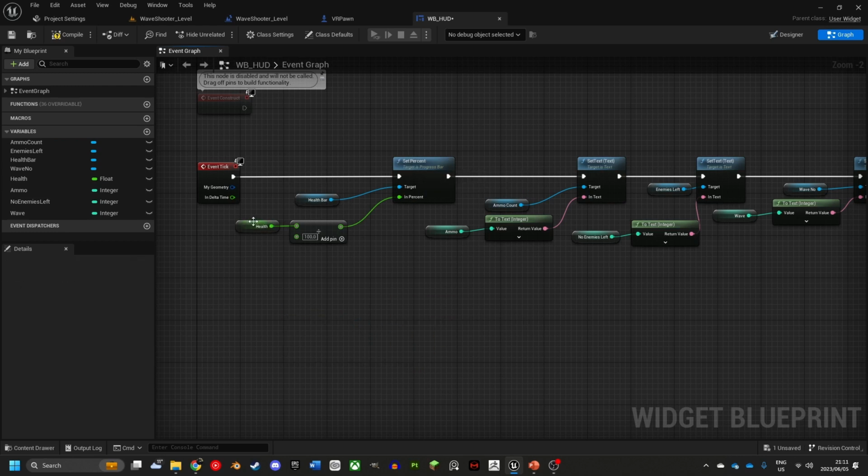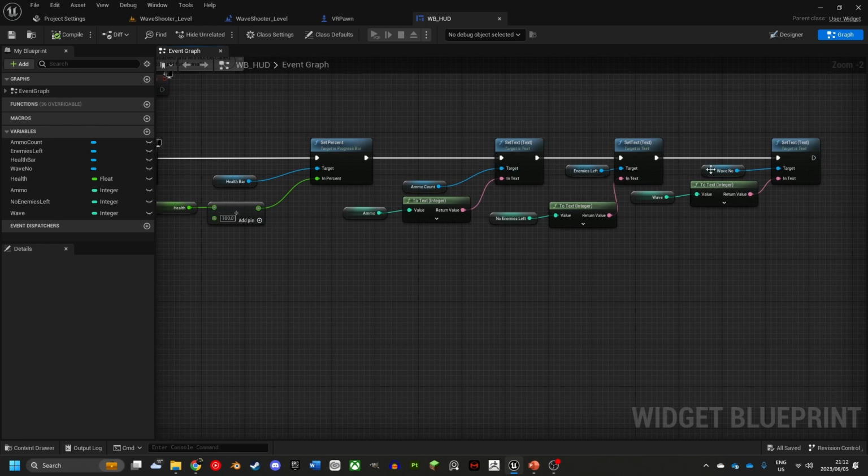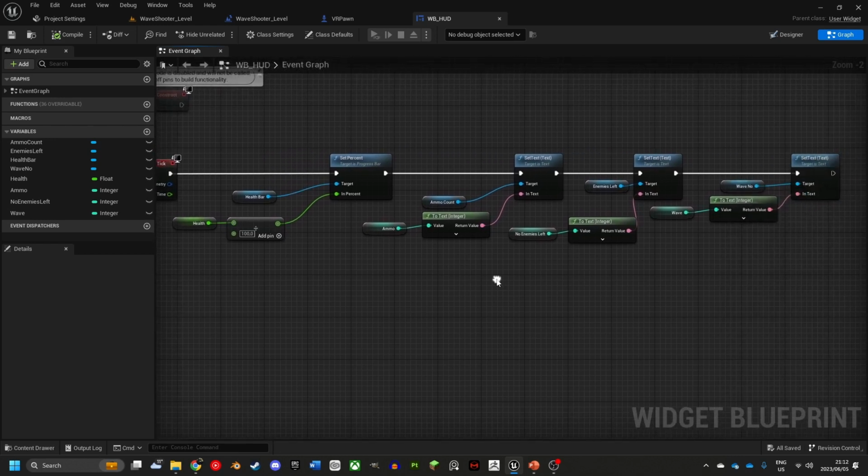Now this health value will be set outside of this blueprint. It'll be set by the VR pawn itself, but we need something to refer to inside the widget that can actually affect what you will see on the widget itself. And then we've just got the set text set up here on the right hand side.